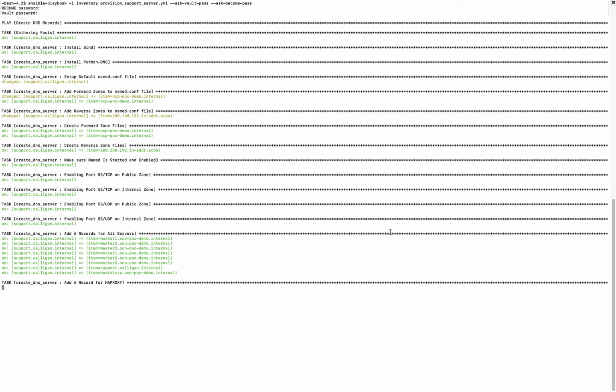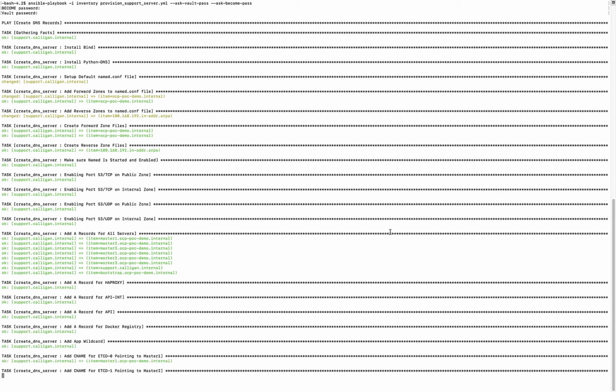We're adding the forward DNS zone file. We're creating the entries and doing the firewalld configurations. We're creating A records for all the servers, and then the A records for the API, which in this case we're not using the internal side of it, we're using the external, but it still creates it internally just in case you can use it. The Ansible code can work either way. It's also adding CNAME records for the etcd and the wildcard domain.